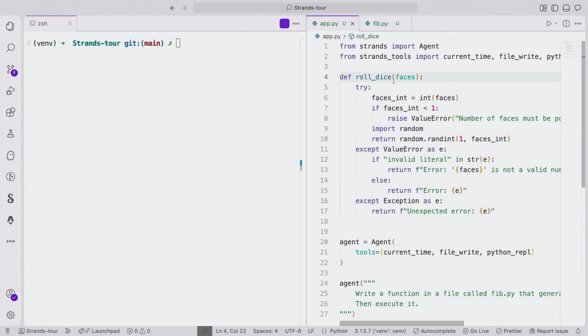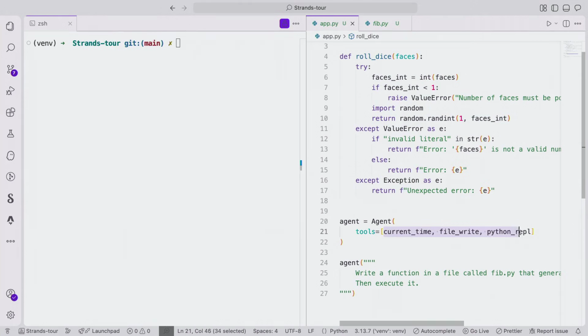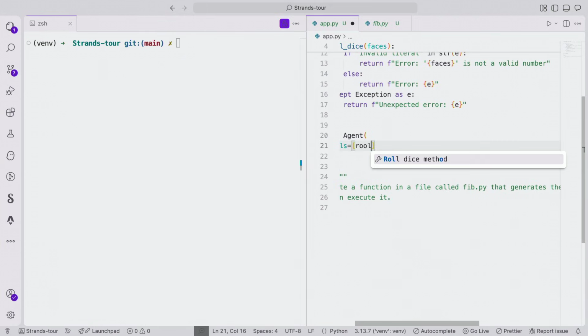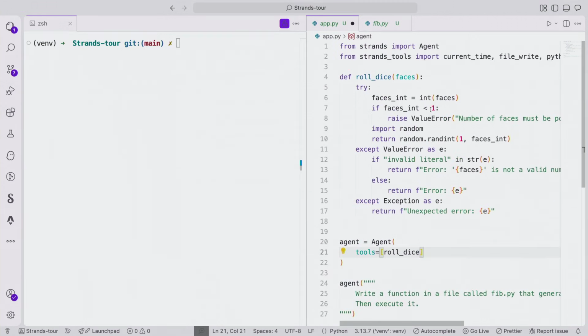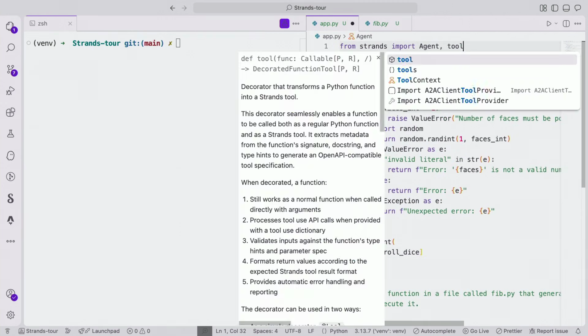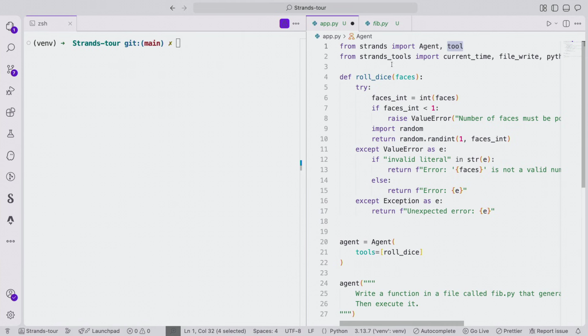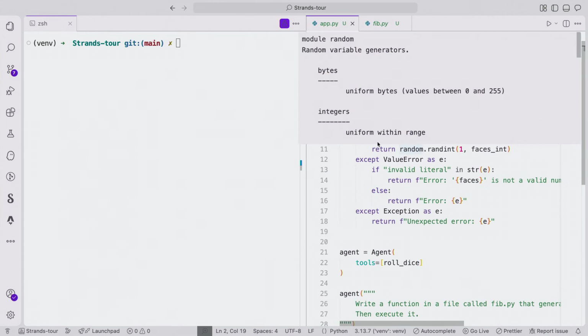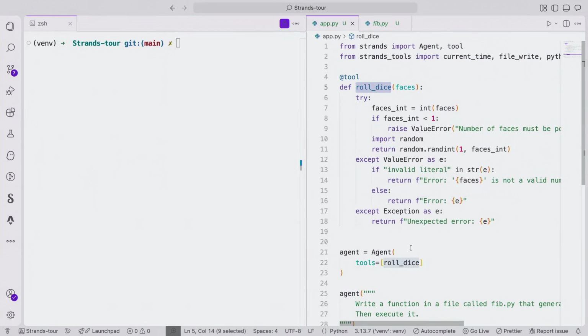So here I have some code, and wouldn't it be nice to just say, I want my function to become a tool? That'd be cool, right? Well, it's not that easy, unfortunately, but it's not that complicated. I just have to import this tool decorator from Strands, and then add the decorator on my function. And just by doing that, my function roll dice is becoming a tool.